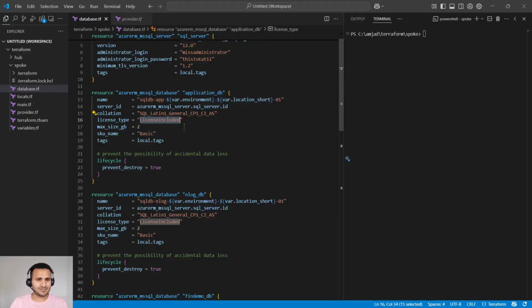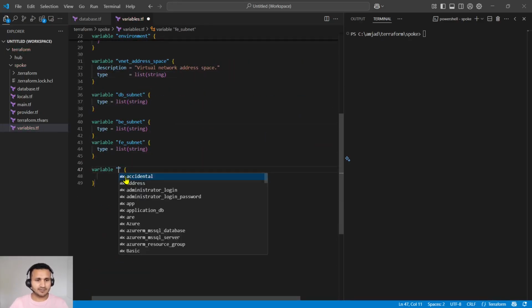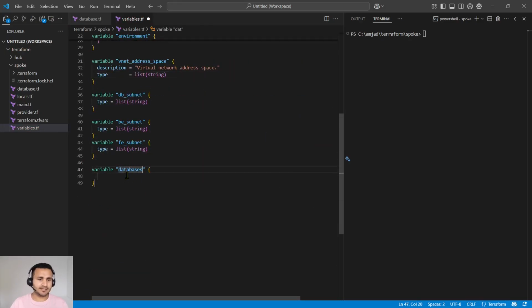So I'm not going to change it. The correlation will be the same for all of the databases, so I can keep it the same. But size, SKU, and the name of the database are going to change. To achieve this requirement with a variable, first of all, I'm going to create a new variable, and that variable will be databases, and I can put the description and the type. For the type, I'm going to put the map and then the string. For now, I'm not going to put the description, but you can choose whatever description you want.